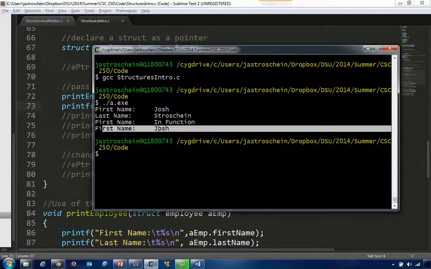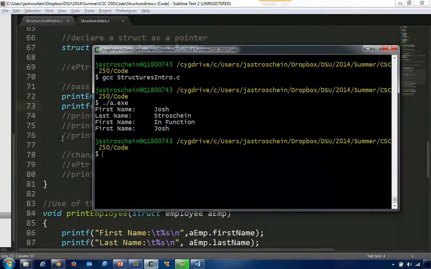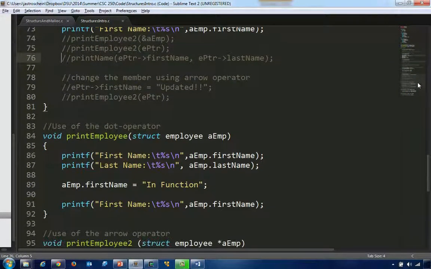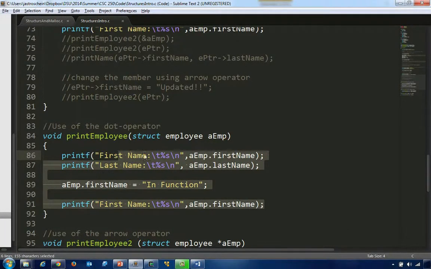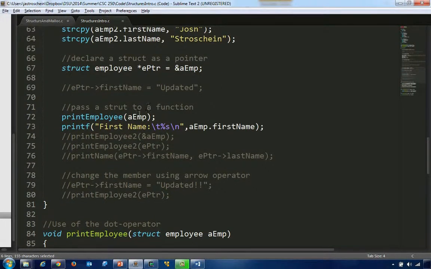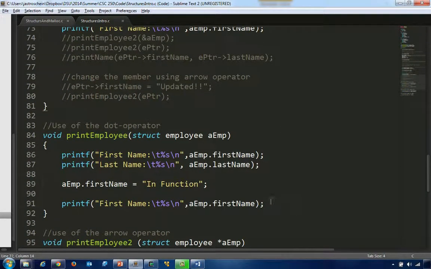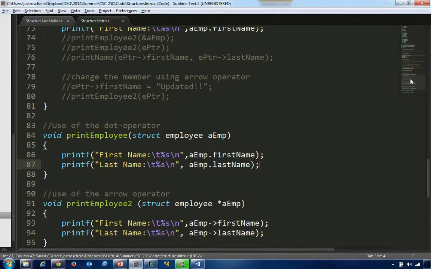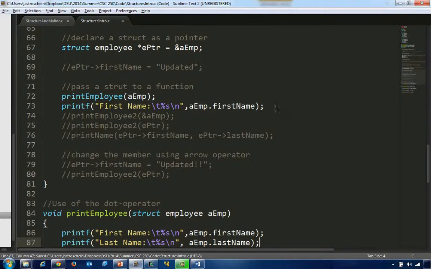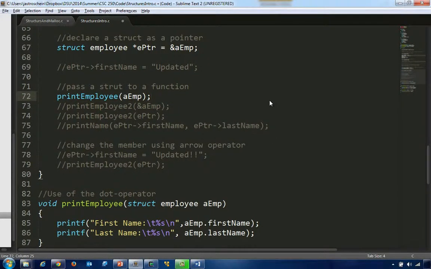And you can see that it still has a value of Josh, right? It's passed by value. So when we modified that struct employee variable inside this function, the changes only existed here. Once we returned out of this function, we go back into main. That structure variable has all the original values that it had when it called print employee. Okay, so that's an example of pass by value. Hopefully that's making sense. All right, I'm going to get rid of that, and we're not going to worry about this, and we're going to move on to our next function.